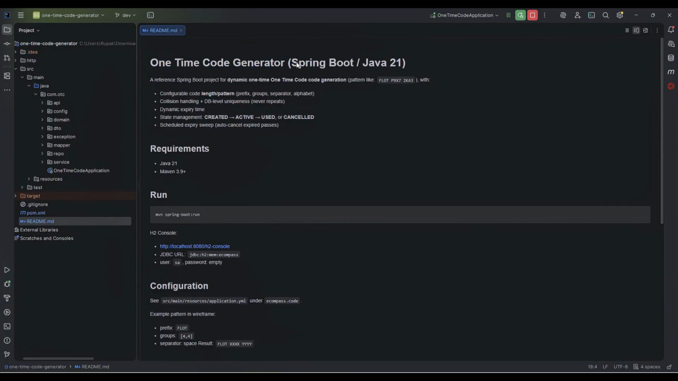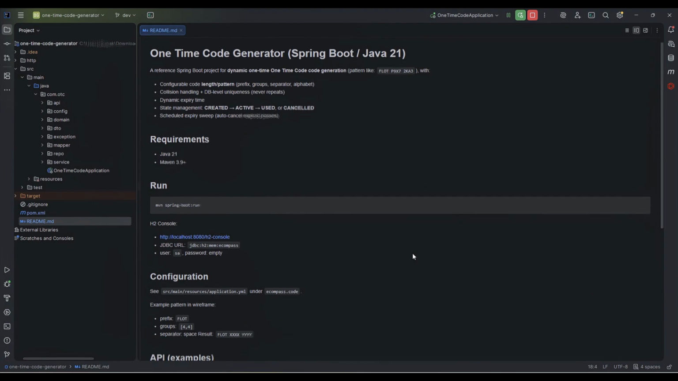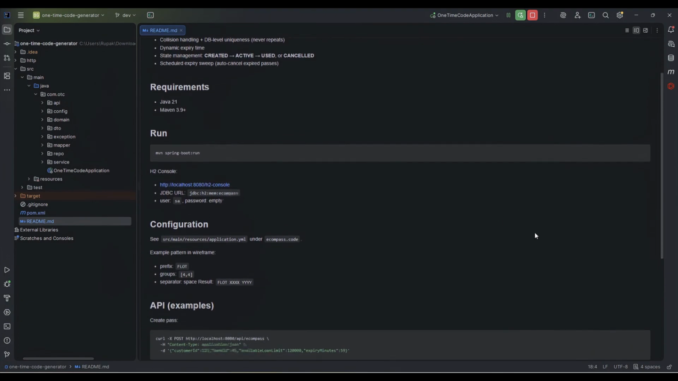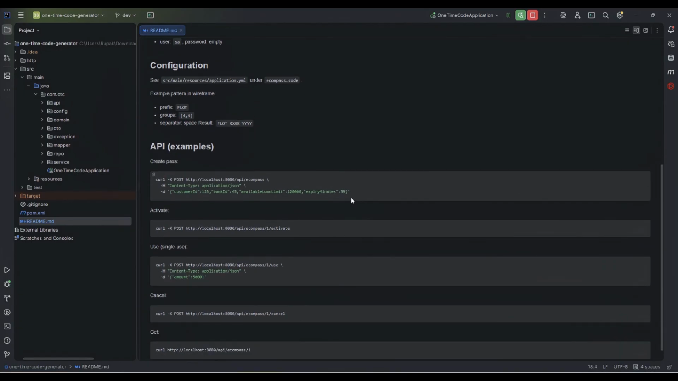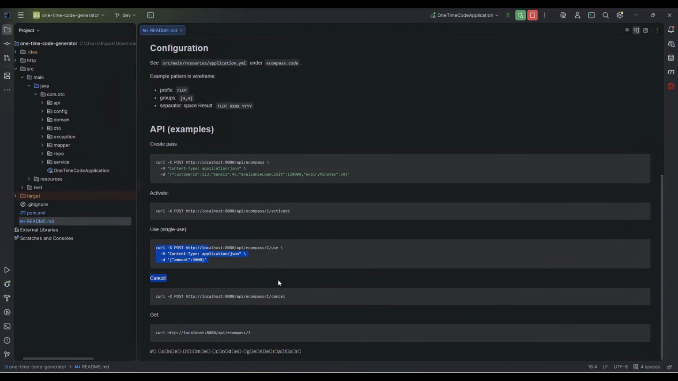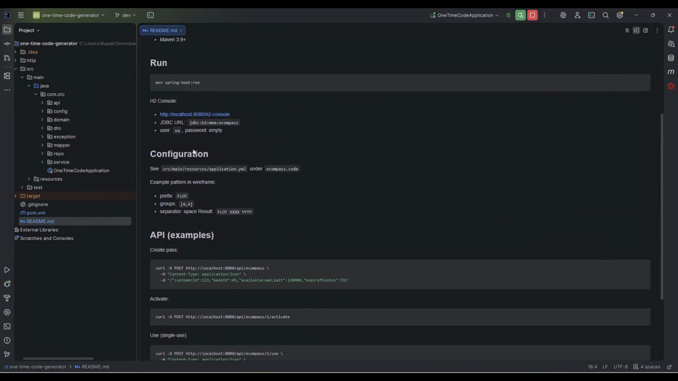Today we are going to create a one-time code generator using Spring Boot with Java 21, a reference Spring Boot project for dynamic one-time code generation. It can be configurable, with state management of created, active, used, and cancelled, dynamic expiry times, scheduled expiry sweep, schedulers, and exception handling. We also have some API examples in this project for creating, using, and cancelling it.